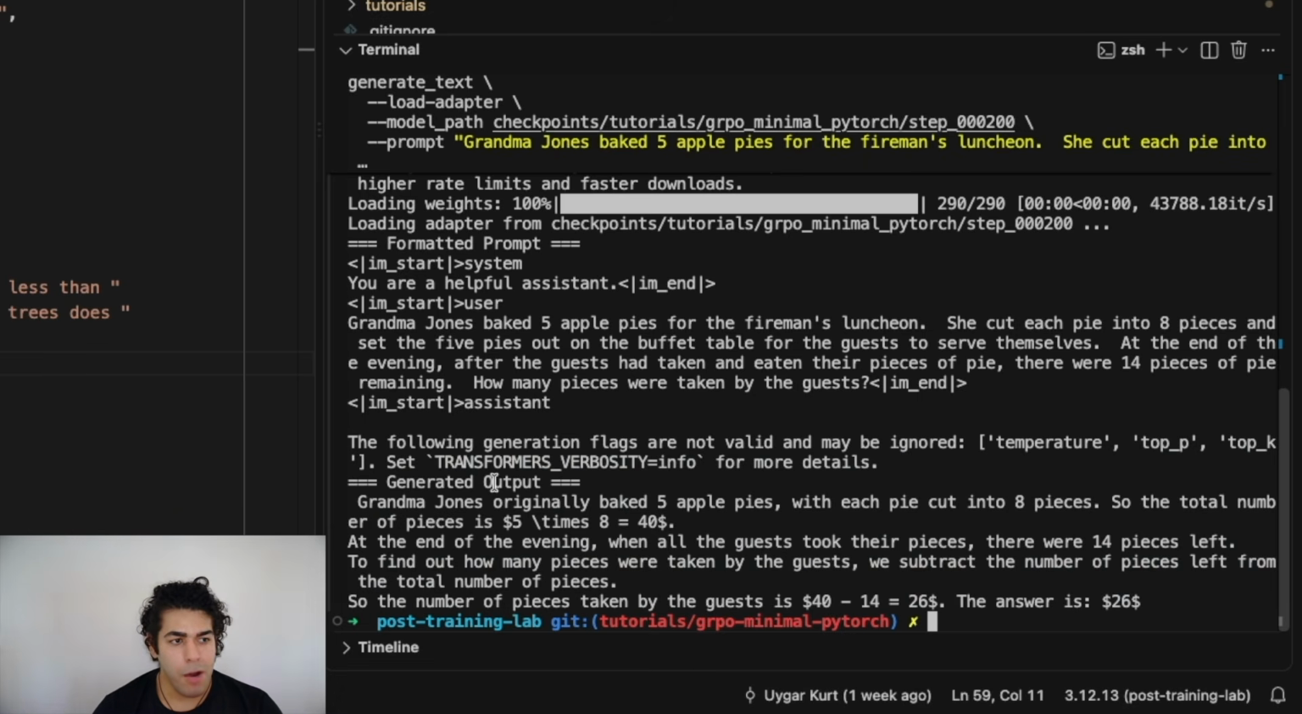And now you know how GRPO works. You implemented it on your own. You implemented the evaluation part as well. You did the evaluation, you did the text generation, and congratulations for all of it.